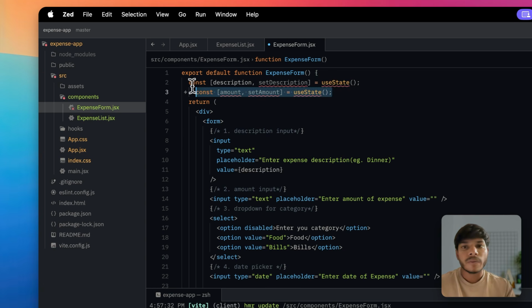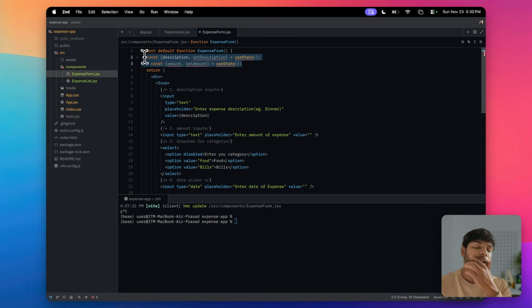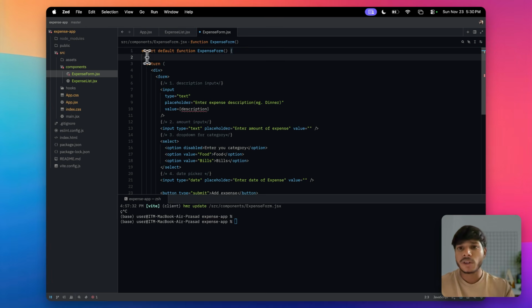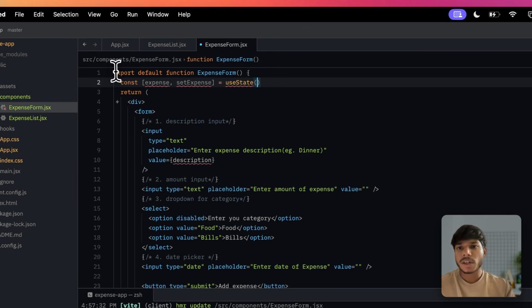So instead of having different variables for each and every input, we'll have a single variable for every input. That is one object, and inside that object we will have various keys, and those can be our actual inputs. So what I will do, I'll just say const expense, set expense equals useState. And this useState actually comes from React.